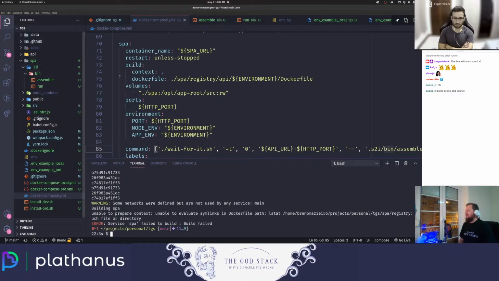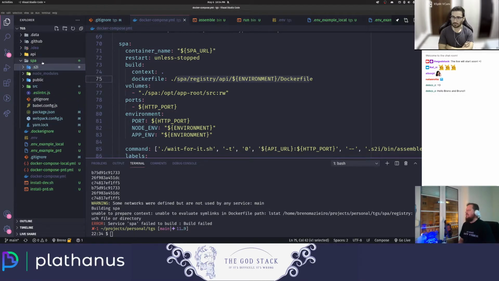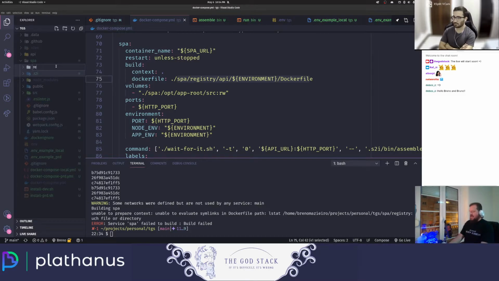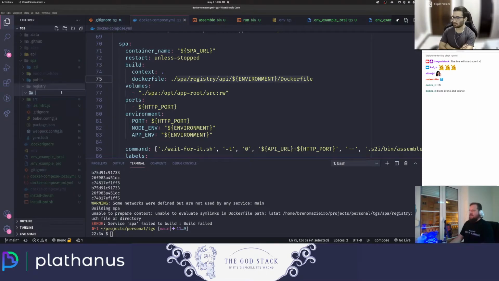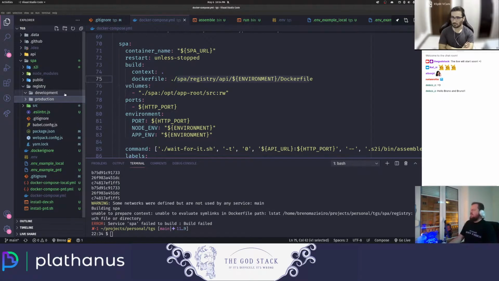Of course, we don't have this file, so we need to create inside the SPA a new folder. This folder is gonna be the registry. Okay, and inside the registry we need a new folder called, we don't need the folder here actually, but we just have the development. Okay, and then new folder production, and then we will in the future check for the production.